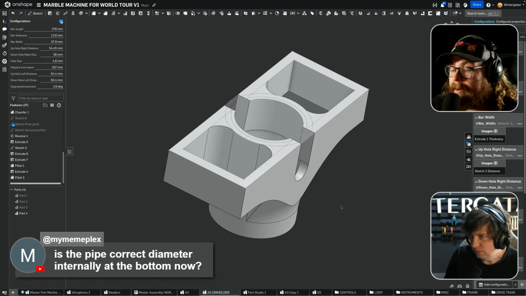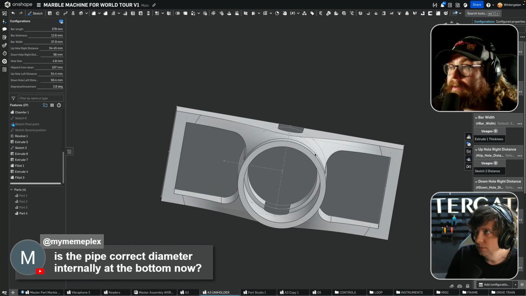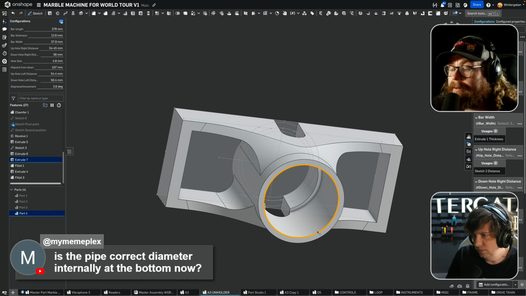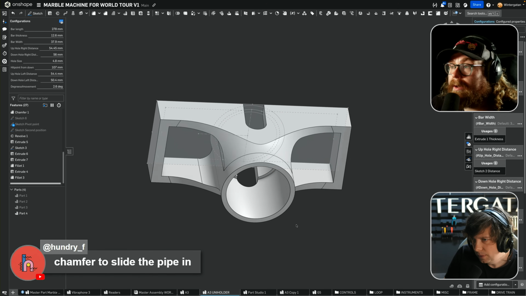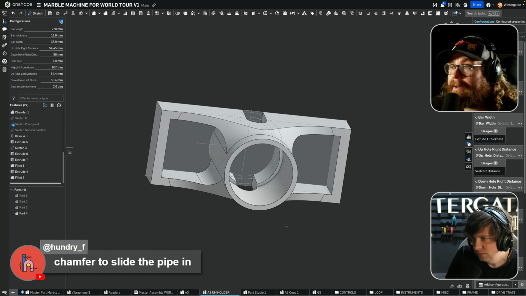And right now, my Memeplex is wondering, is the pipe correct diameter internally at the bottom now? Yep, it's 40, which is the OD of the PVC. And Handry says chamfer to slide the pipe in.